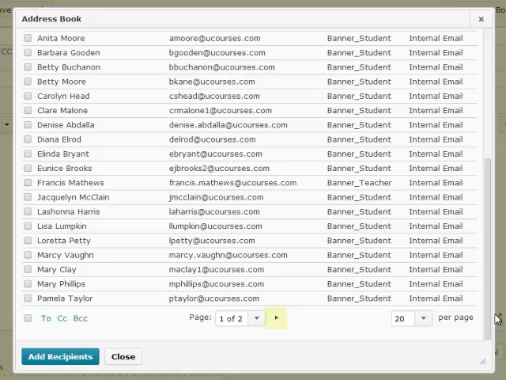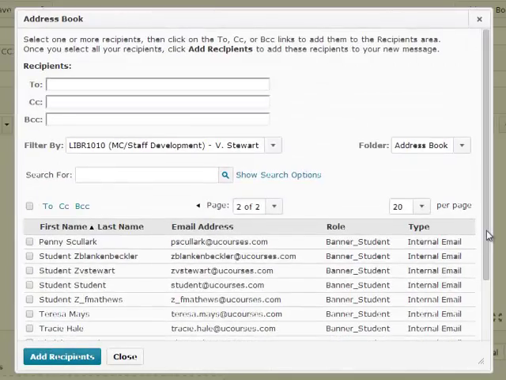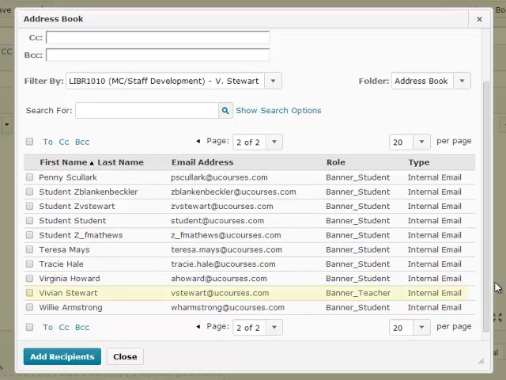I see many students on the page, but I don't see both of the teachers. Maybe the second one is on the second page. I will click on next page to see. Yes, she is. Well, let's say I want to send her a message. First thing I need to do is click the box beside her name. Vivian Stewart.